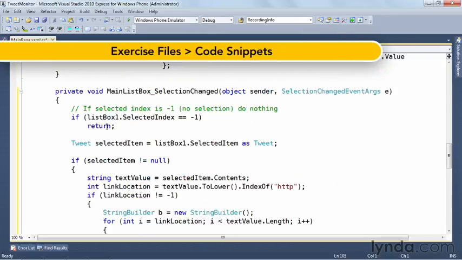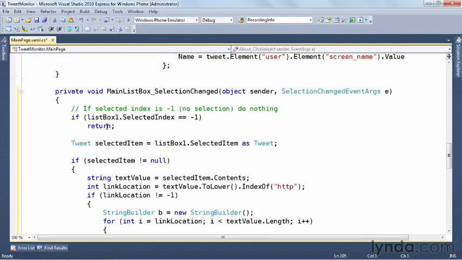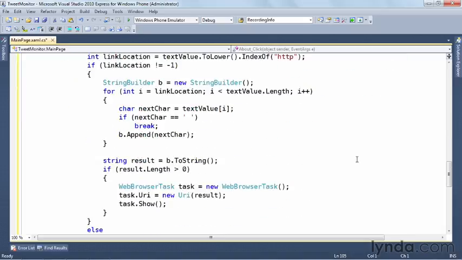Since links in tweets are not actually hyperlinks in the traditional sense, there's no markup to tell us that that's a link. So what we actually have to do is to parse the data ourselves, looking for HTTP and then determining the complete length of the link. So as we always do in any list box selection change, we check to make sure we're not getting a selected index of -1. If we are, we just get out of here. If we have a selected index, we just ask the list box for that tweet object. And in that tweet object, we have the text value from the contents field.